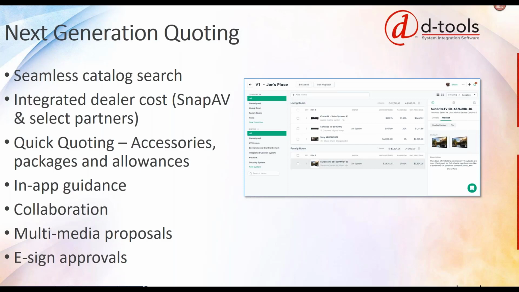DTools Cloud also provides you access to our entire DTools catalog of equipment. We work with a growing number of manufacturers and suppliers to provide you with our product information to build your proposals. And that includes model numbers, product images, descriptions, and even your specific pricing for select suppliers. And by adding products, accessories, and packages to your quotes, you'll be able to present beautiful multimedia proposals and get them signed off on and quickly approved.